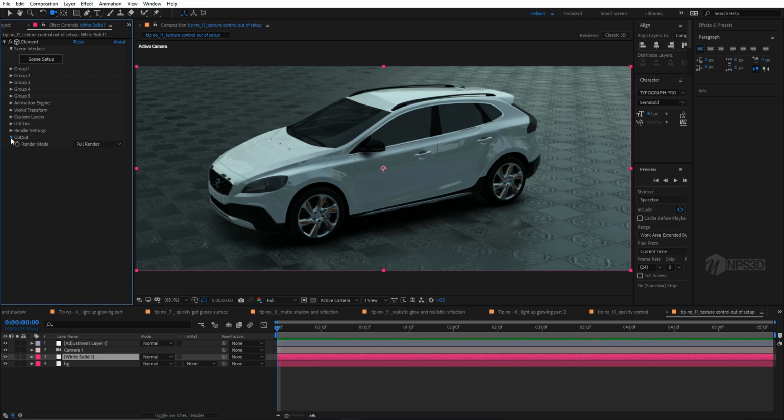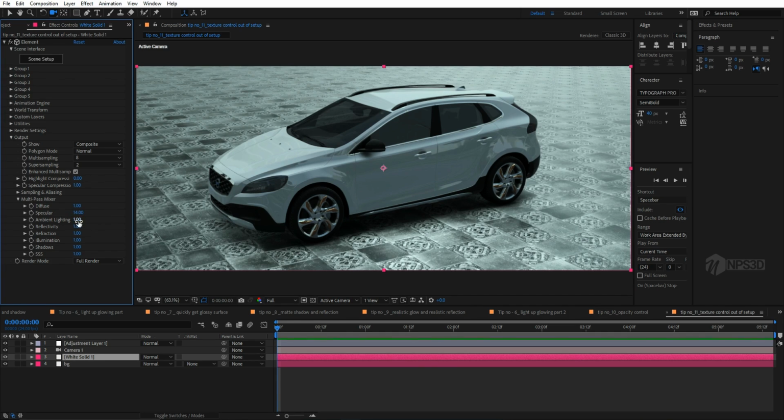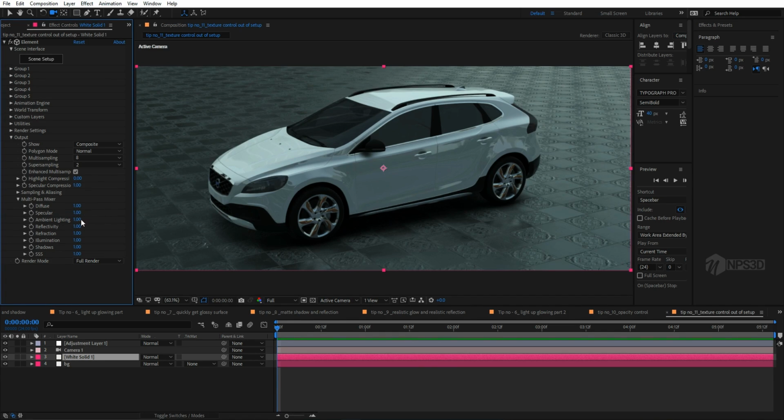So here is the output option, and here's a multi-pass mixer. By default, everything is set to 1, 1, 1 and 1, right? So if you want to increase the diffuse, you can just put it higher. You can see it's reacting, right? Specular, if you want to make it high, like 14, you can just do it. By default it's 1. Ambient, like lighting, you can just play with.